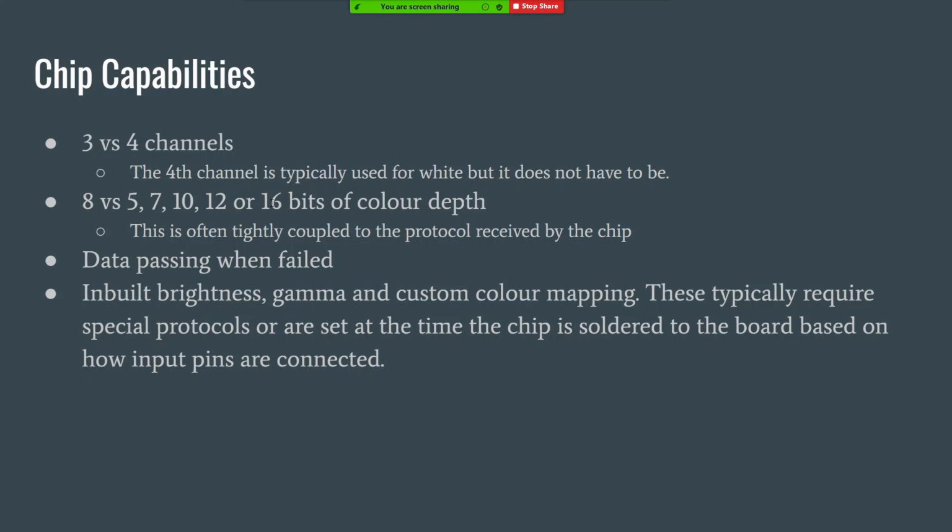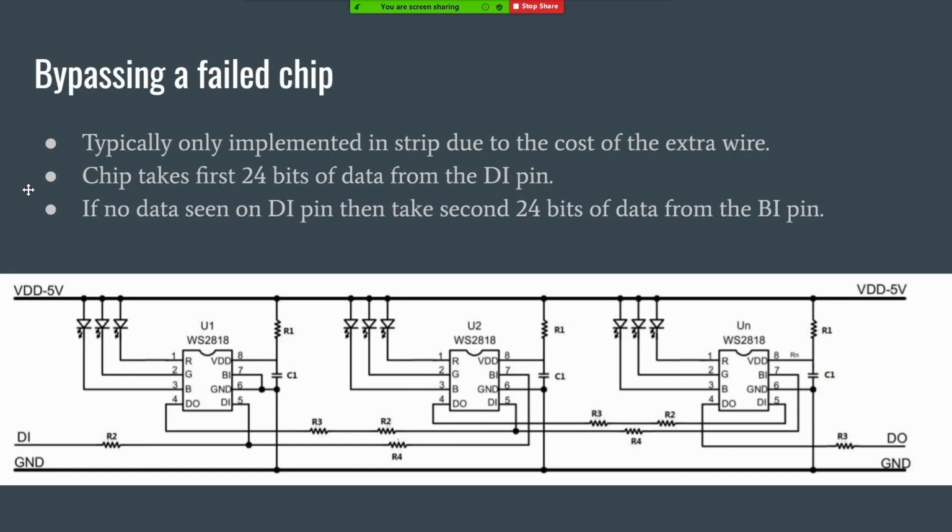That would matter much more significantly if you were trying to build something like a video wall or something where the variations in the pixels would be a significant problem. In our sorts of shows, most of our controllers don't support this stuff, and even if they did, I doubt many people would bother with it. It's just a lot of hassle. The bypassing of a failed chip, this is generally only implemented on strip just because it requires an extra wire to run between each pixel.